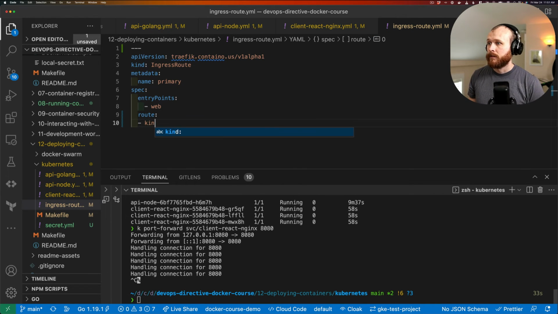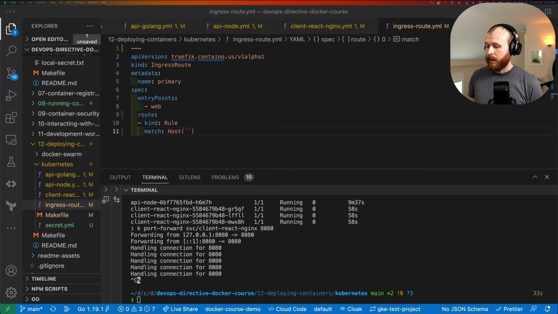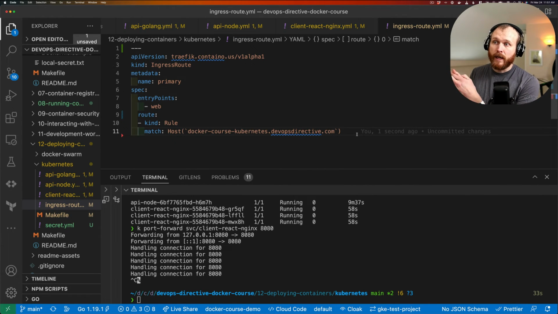And so I'll have one rule where I'm going to tell it what to match on. So inbound traffic matching a particular host. In this case, I'll have host, and this will be my public DNS settings that I want to match for. And so here, my host is going to be docker-course.kubernetes.devopsdirective.com. So this subdomain is going to route traffic to my cluster. I'll set that up on Cloudflare, where I manage my DNS.